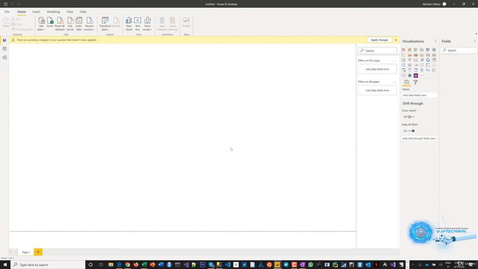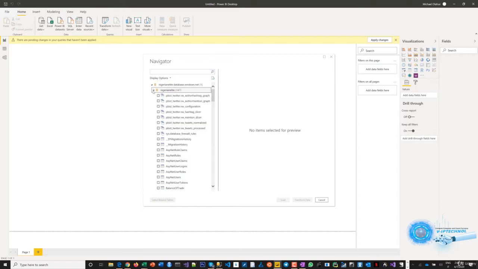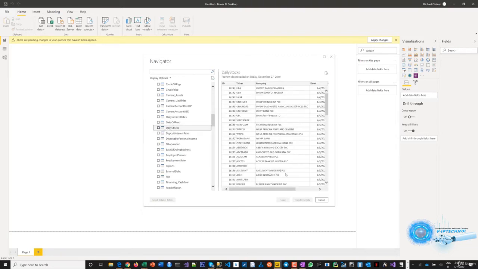I do OK, and then it's going to ask me to log in. Because I've logged in before, it has my credentials, but in your case, it's going to ask you to log in with your username and password. And the moment you log in, it's going to show you the databases that you have access to on that server, and then the different tables. Any table you pick, you see the preview, and you can load the table into Power BI.